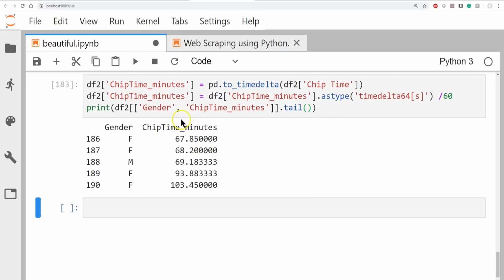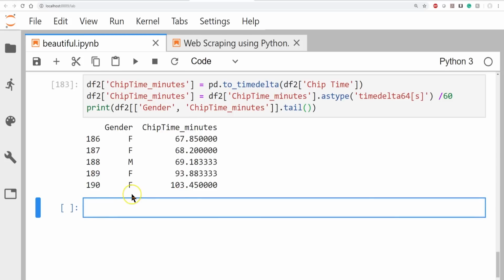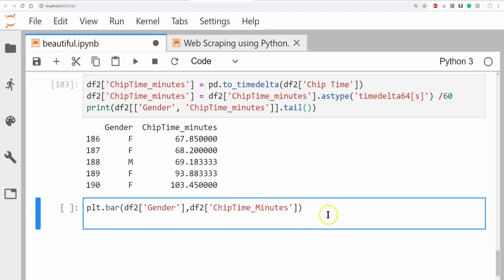So we have two different genders and we have our chip time in minutes. And if you remember, we brought in our PLT. If you haven't used the plot library, the Matplotlib library, you have a drawing place you're putting stuff on. So we have our PLT, we're going to do a bar graph, and we just want to simply use our DF2 gender and DF2 chip time in minutes. So that's going to plot the two bars.